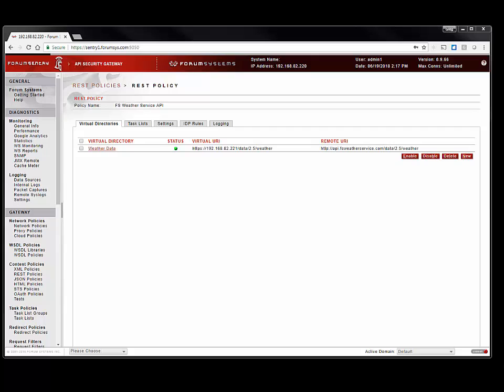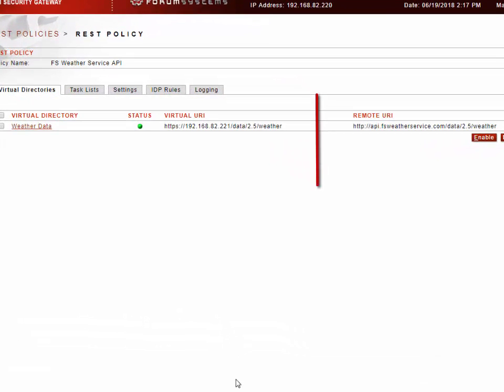Let's take a closer look at how Forum Sentry can prevent parameter tampering attacks simply by validating all URL and body parameters in incoming requests. In this brief demo, the Sentry Gateway is securing a weather data API hosted in the cloud. The API consumers access the API through Forum Sentry, which does a full protocol break, and there is no access to the API around Forum Sentry.